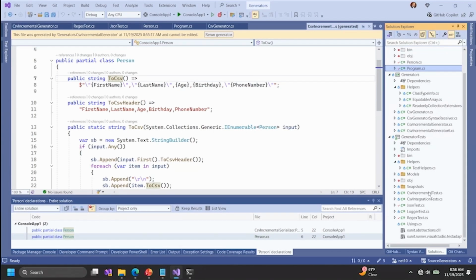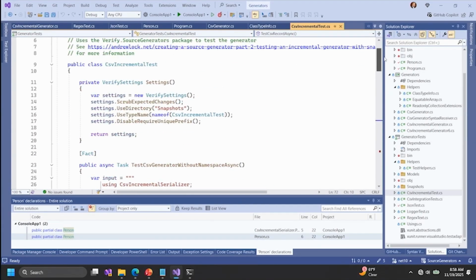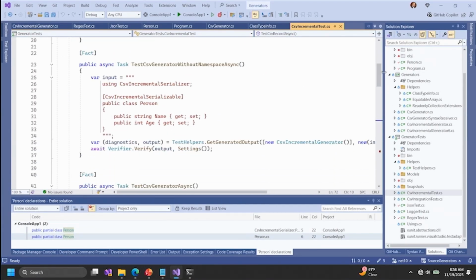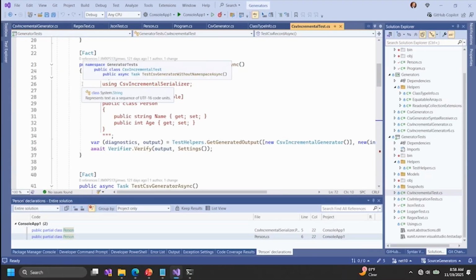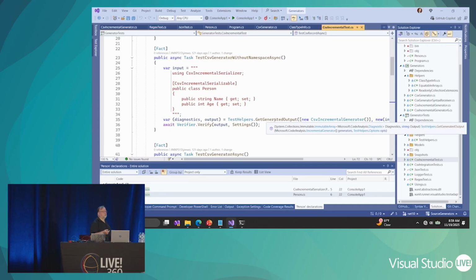So if we take a look at that CSV incremental generator test, here we have a set of tests. And these tests are really pretty simple and straightforward. Essentially, we say, well, here is input source. And from that input source, we can then test the generated output. And in this particular case, I'm leveraging a tool called Verify. And with Verify, it's really great for being able to test larger chunks of things that are going to be created, classes or whatever.